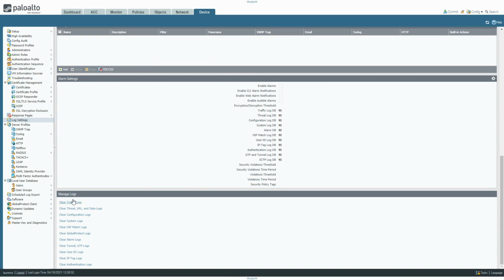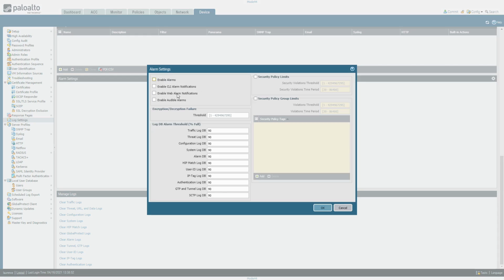And at the bottom, that's where you can then clear traffic logs, clear the user ID logs. You can enable alarms, so you can get an alarm, CLI alarm, so it's a notification for you, web alarms when you log onto the GUI, audible alarms, thing beeps at you. Security policy limits is what it says, use security policy limits, use security policy group limits. And then you got your traffic log DB and threat log database and stuff, and the percentage full before it would start to alarm.